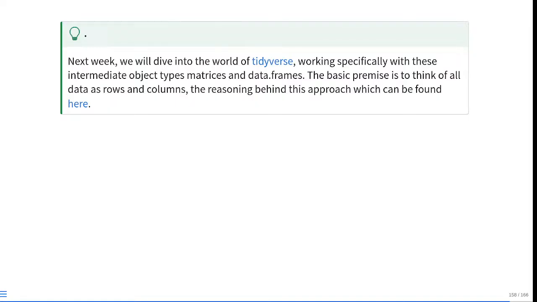So the basic premise of the tidyverse is it's good to keep all your data showing as rows and columns. And the reason behind this is explained within the tidy data paper, which I have linked below. It's one of those things that started to click for me as far as how we work with things in R after having read this paper. So I'm looking forward to next week just to share those with everybody else.